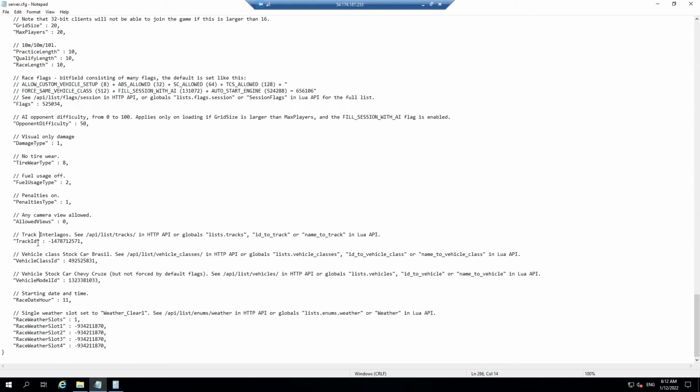Probably the only other real interesting things: we've got here the track ID. The track IDs are all these real long digits. So this is apparently the one for Interlagos. Basically, if we want to see all of them, we're going to have to visit this API/list/tracks, and that's going to give us all of their codes. The vehicle class IDs and the actual vehicle models work the same. So the vehicle class is stock car Brazil, and this is saying to use the stock car Chevy Cruze. So the Holden Cruze, what a great car. Anyway, and then race date hour, that's the starting date.